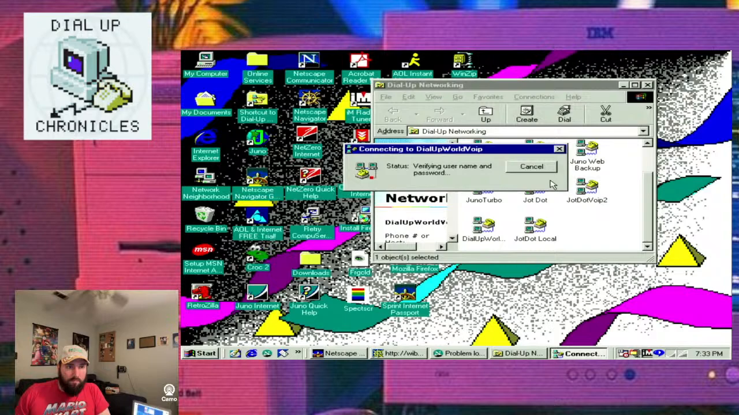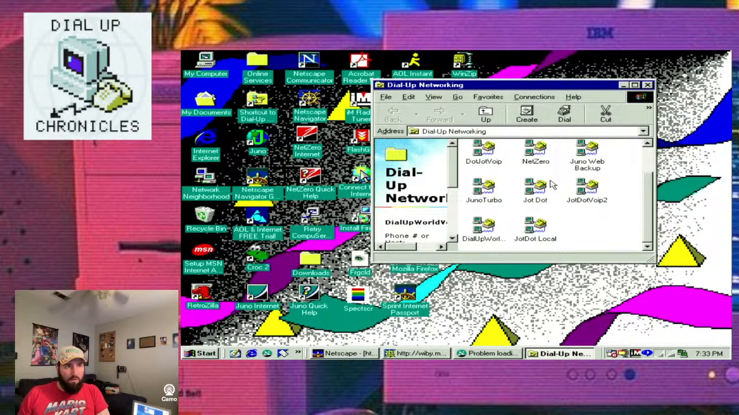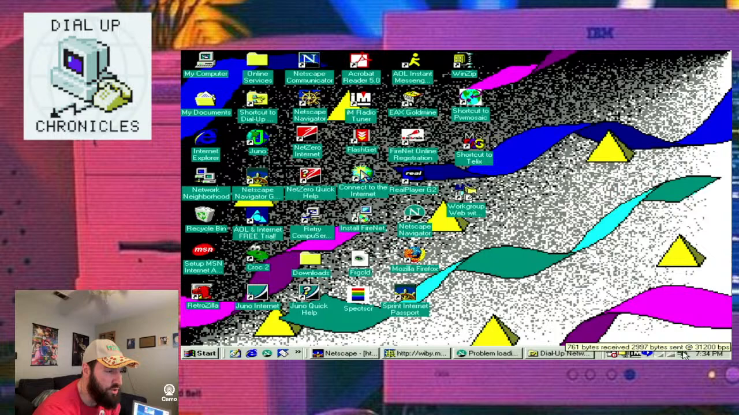I'm getting a little funky here. That's okay. But it did log in, logging on to the network. Hopefully it'll log on. Okay. Hopefully we won't have any more problems. But we appear to be dialed in, which is the most important thing. We're dialed into Dialup World, which anyone can go to. We're at 31.2K.